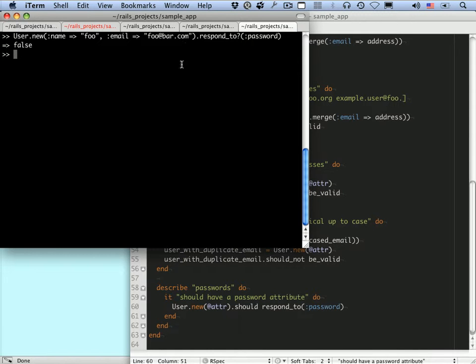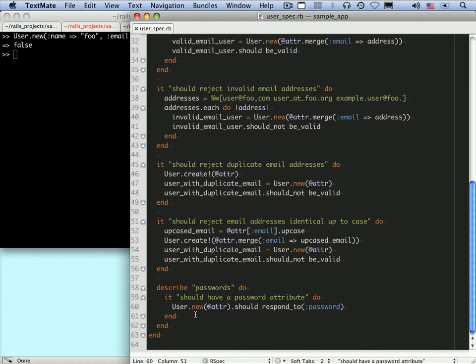Remember, the convention in our spec is that anytime you have a Boolean, you can turn it into a test. So you see what this does is this creates a new user, and then this says it should respond to password. And what's happening here is RSpec is calling respond_to? on this user created by User.new. And in this case, it should respond to password, but it doesn't because we haven't defined it yet.